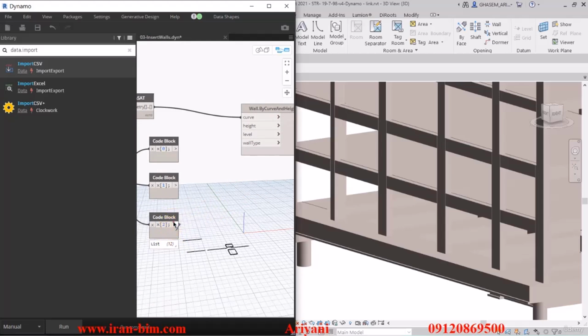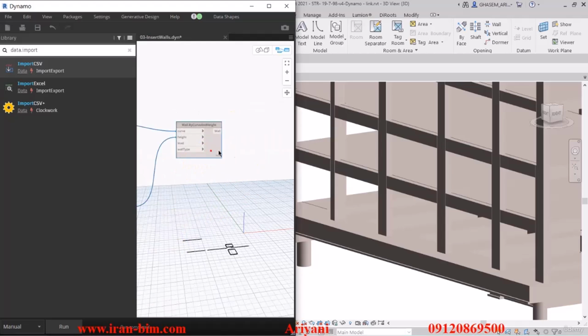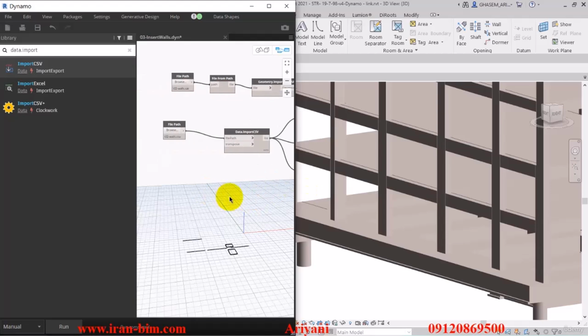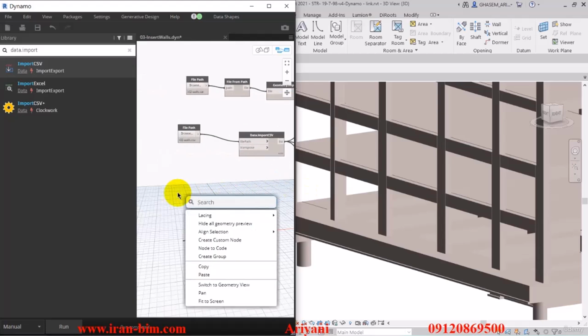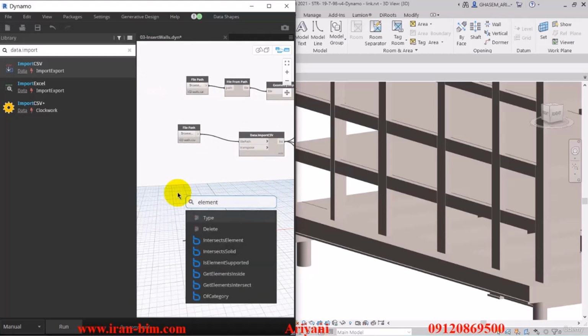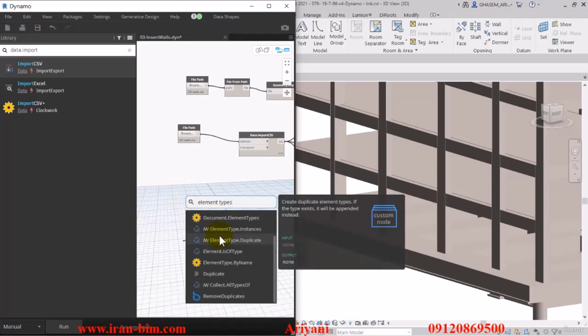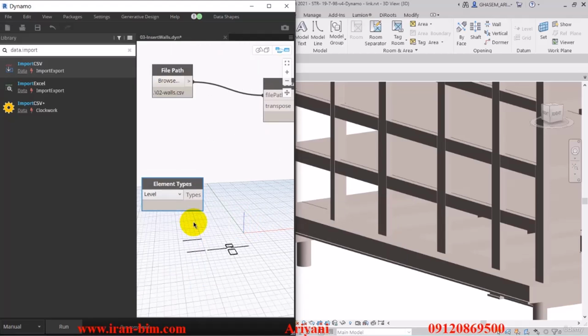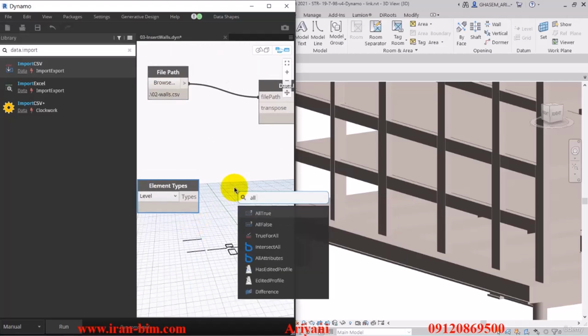So we can connect the code blocks to the items that we have here. First the height, but we need to do some things first, then we can connect the level. What we're going to do is look for element types here, and then select level inside of the element type itself. After that, I'll use the right click to look for all elements of type. Open that tool up and connect it to the element types.